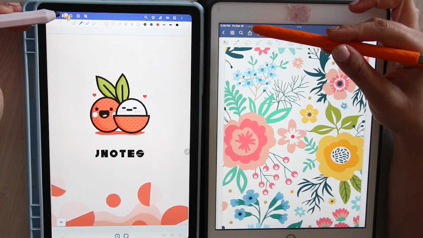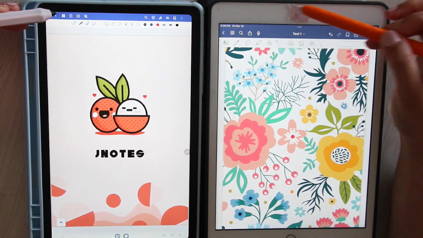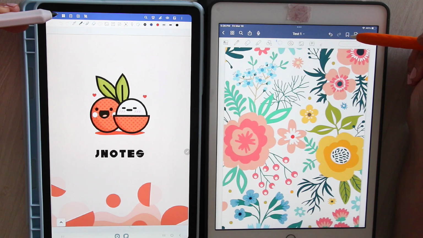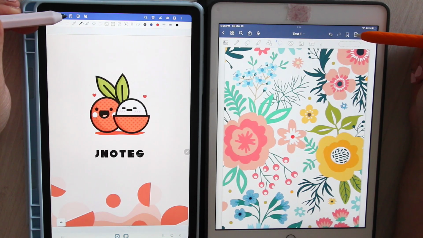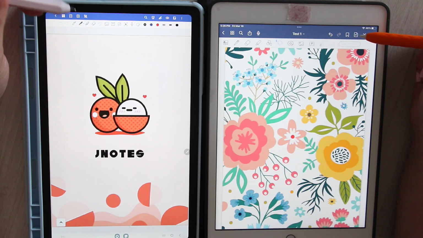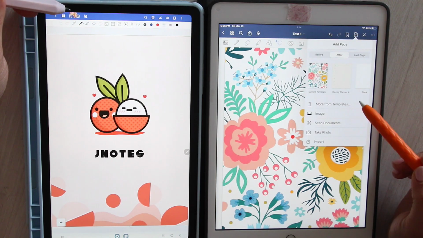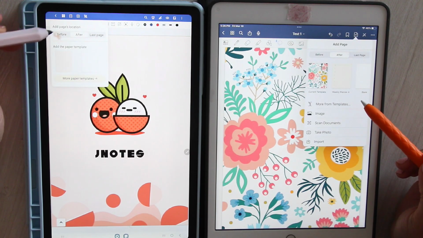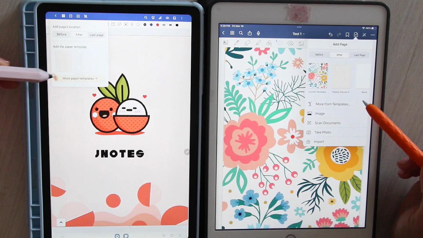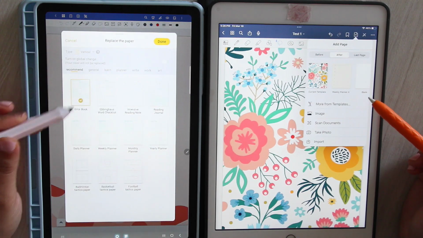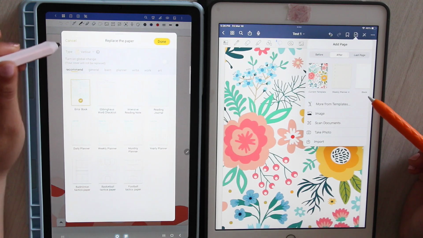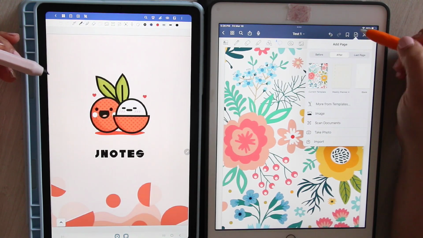Okay, so anyways, we have the bookmark function next, which Goodnotes has over here. It's just in a different location, but you can do the same thing. To add a page, they're the same looking icon. So the add a page is here, the add a page is here, and when you click it, you can choose from the templates. Same thing here, you can do before, after, and you can click on more paper templates and it'll allow you to select from the ones that you saw before. So there's that.